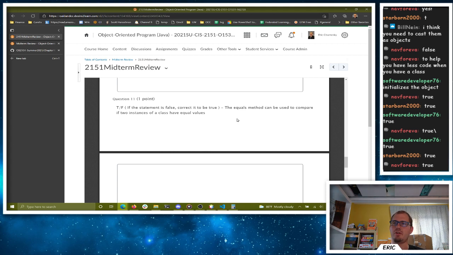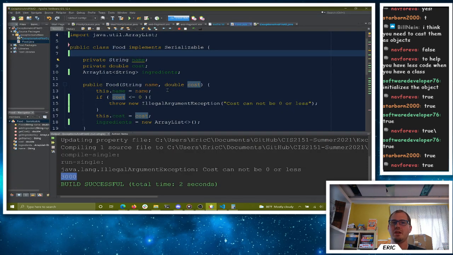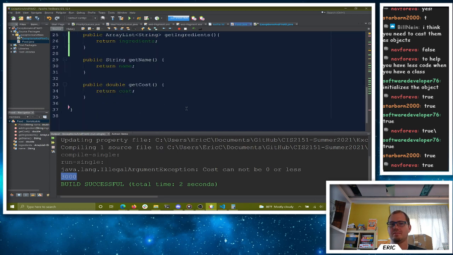I'm assuming this one is false because it doesn't check values. It can be used, though, if you write it. So if you write your own equals method, you can then compare if two instances of a class have equal values. But by default, it does not. So I would assume this one's false. Here, it's a little bit tricky because it can if you do it. But the catch is that it doesn't do it unless you make it. So I can't compare two instances of Food unless I add that equals override or add an equals method.